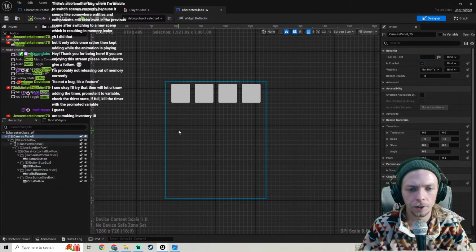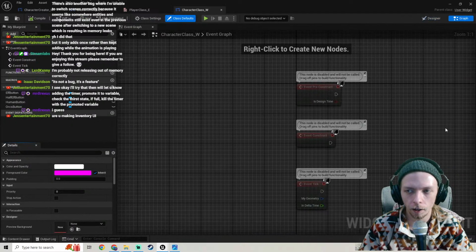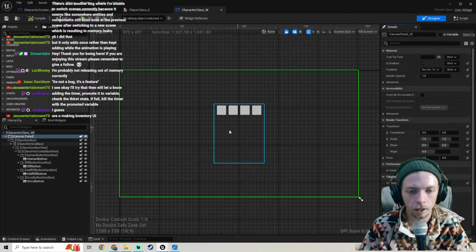Yeah, nah, for an inventory, typically you wouldn't want to just add a bunch of buttons like this on the UI. Typically you would want to build that in the graph. Yeah, not like this.